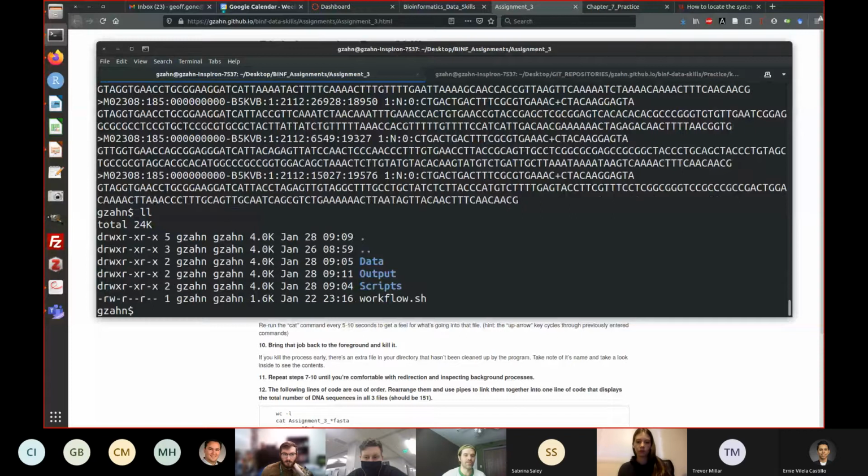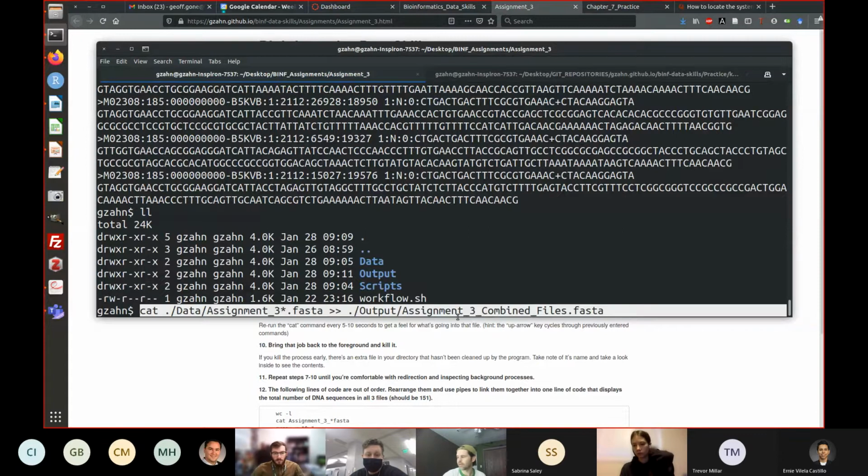Okay, so I did some stuff. I probably should make a note of that exact line in my workflow because it did some work. All right, anything that does some work needs to go into your workflow.